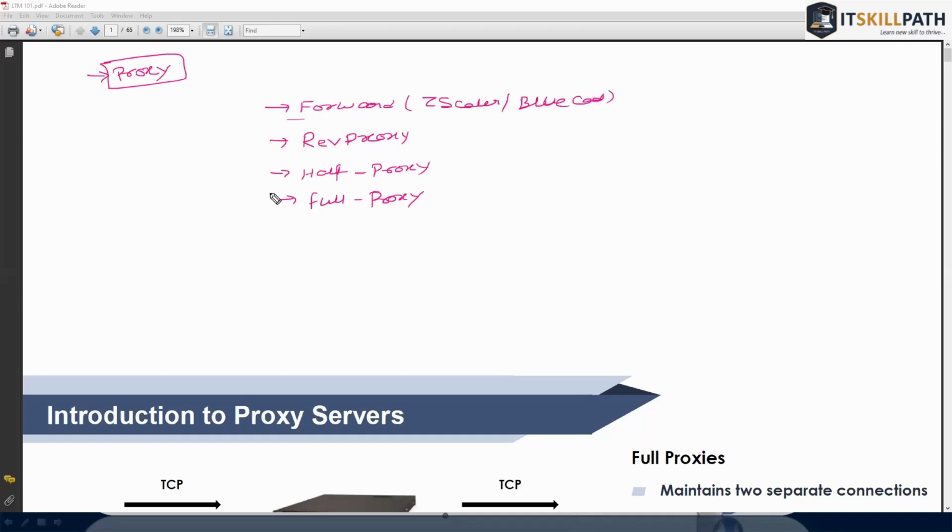What is the forward proxy? Who has explained it? I think. What is the forward proxy? Sudalai, what is the forward proxy? It will forward the traffic going to the internet, like a firewall, and in between it will hide the source IP of whoever is requesting access.